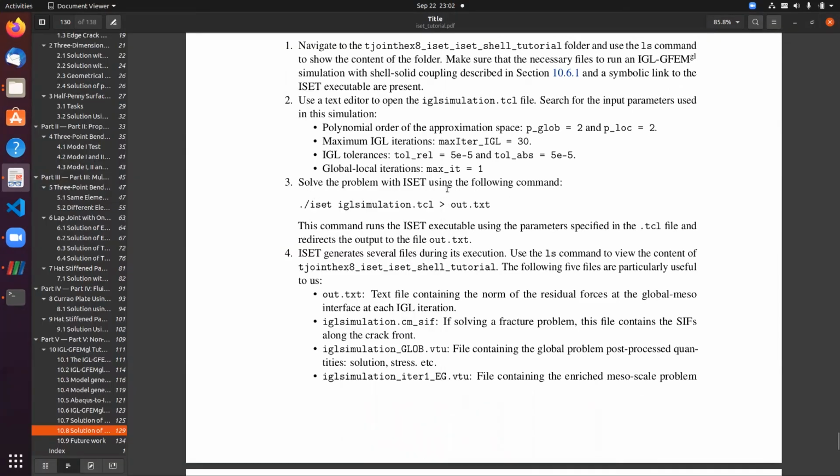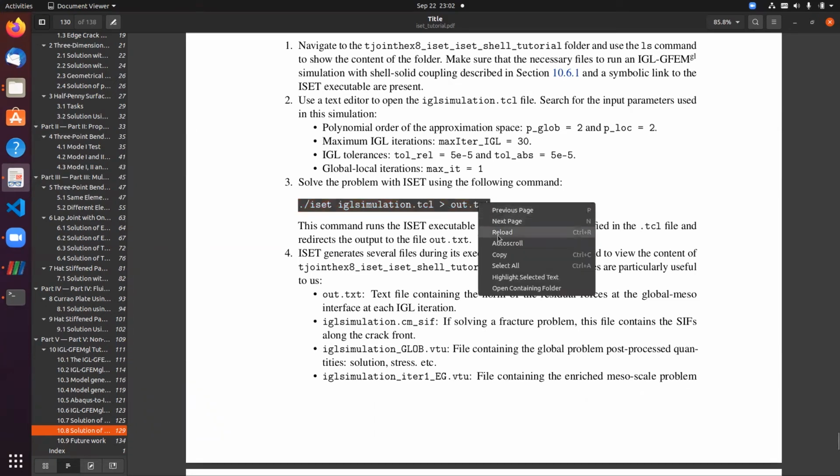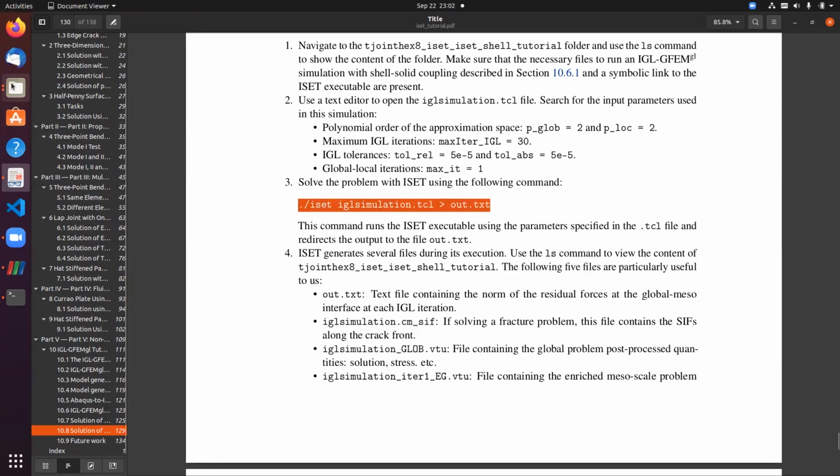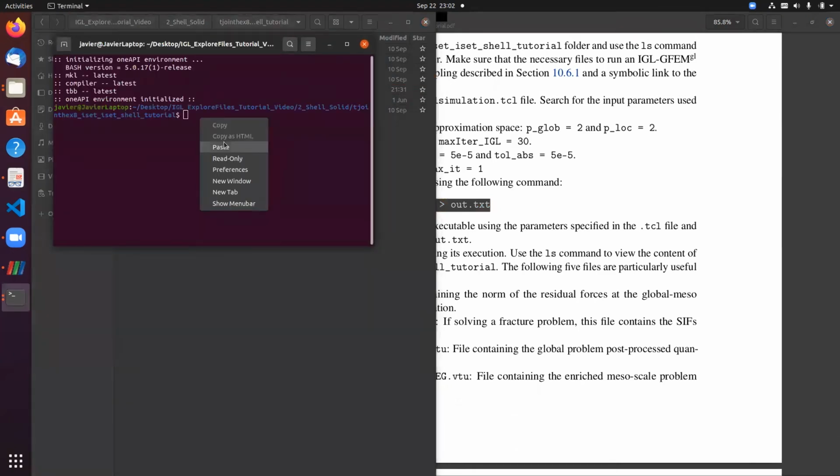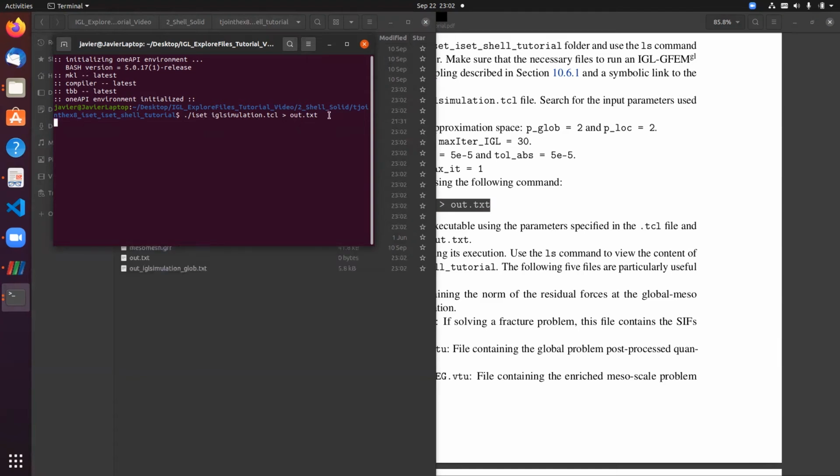Now solve the problem with ISET using the following command. So let's go back to the folder. Let's open a terminal window and use this command. So we will be running the IGL simulation.tcl, and all the output information will be written in this file. So press enter. And now we are running an IGL-GFEM simulation.